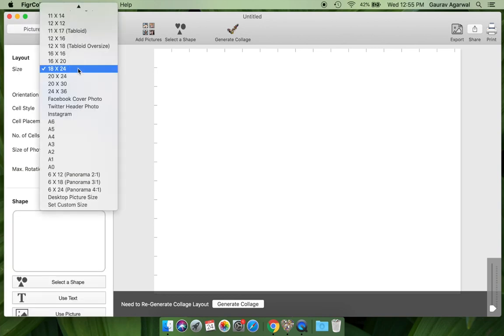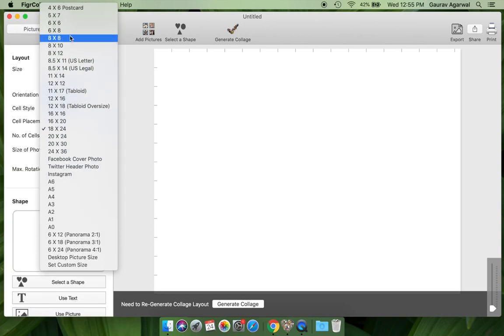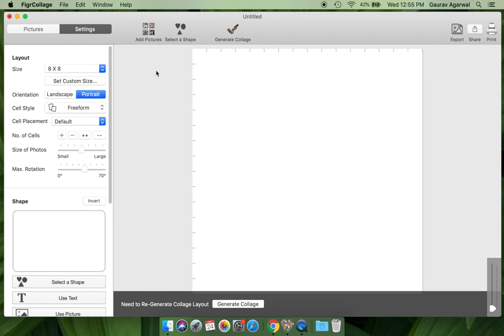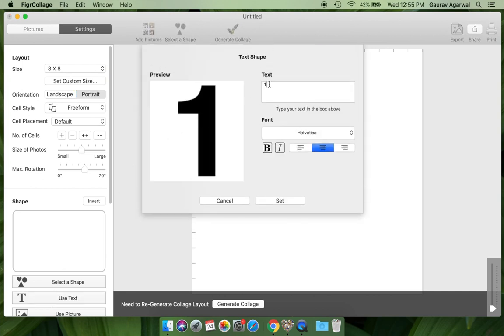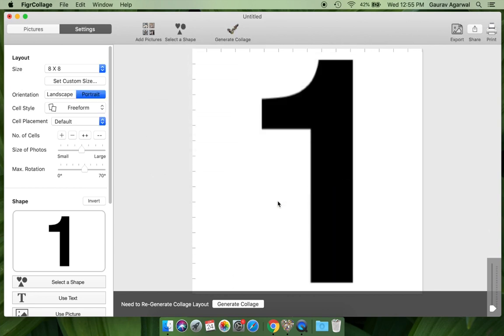We will make 8 inches by 8 inches number collage. Let's now enter the number that we want to turn into a photo collage. We will make a number 1 collage. You can enter any other number as well.